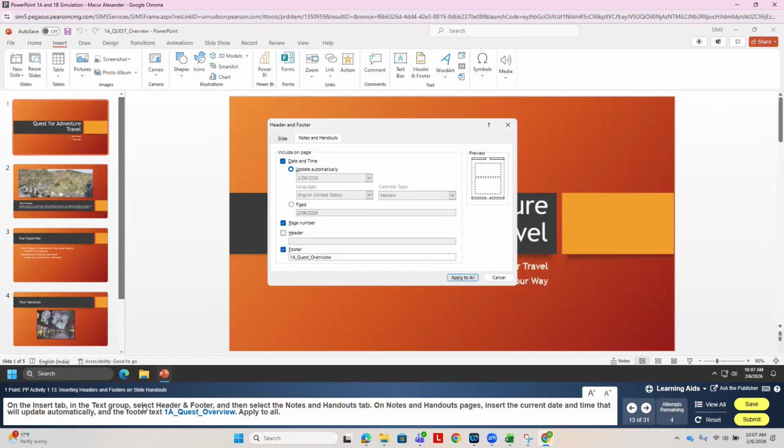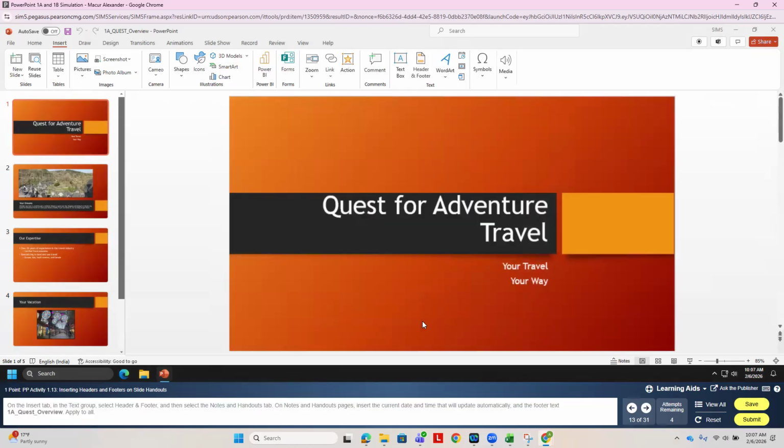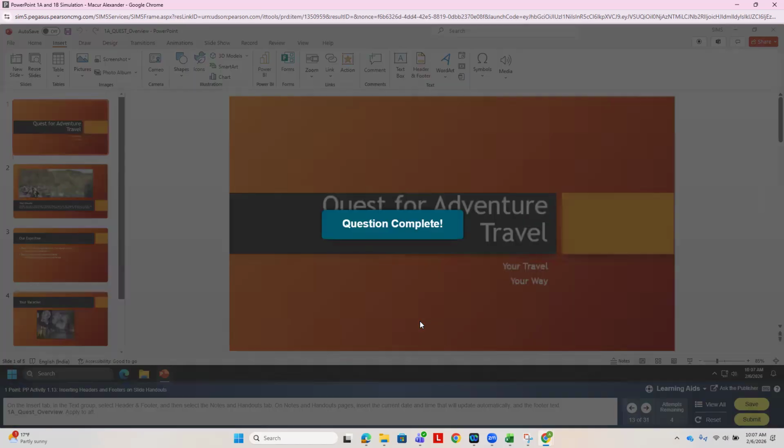So grab notes and handout page, insert the current date and time, update automatically. 1A, quest overview, that was wrong. Now apply to all. There we go.